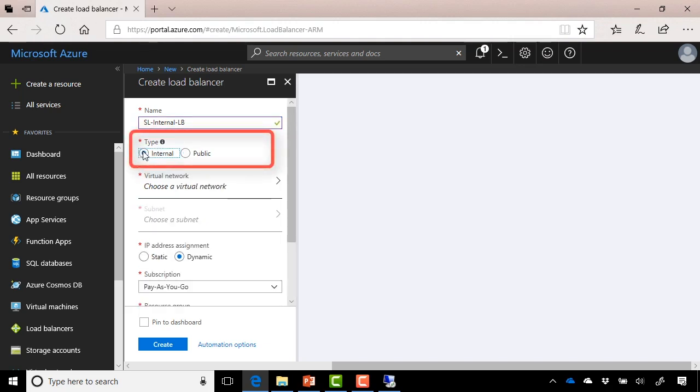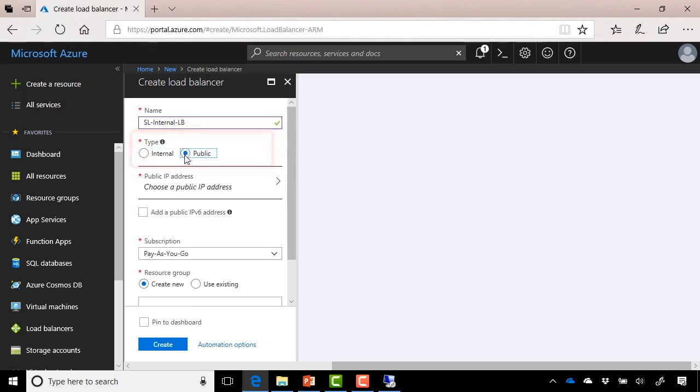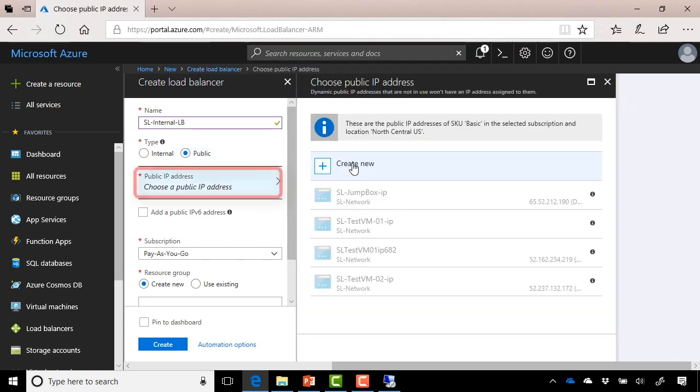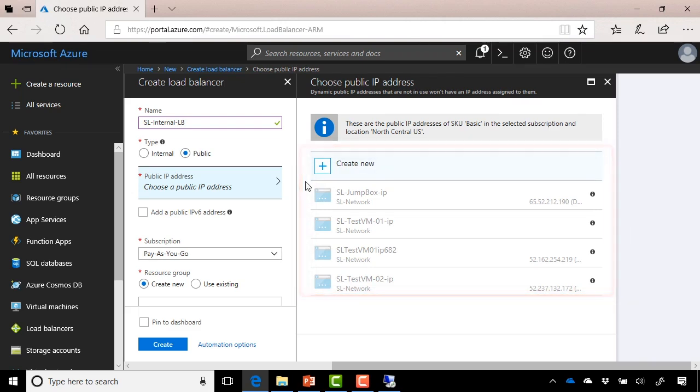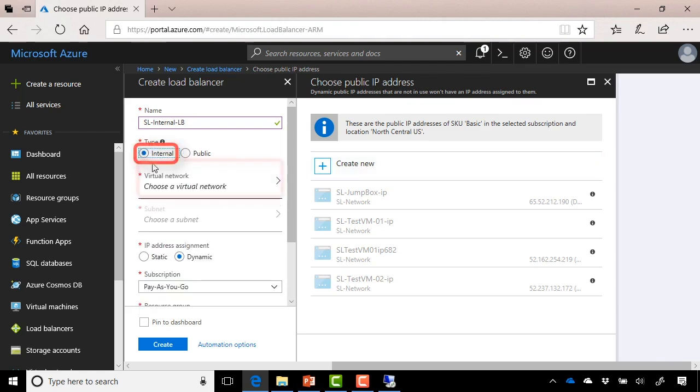So we're going to choose internal, but let me just go back and show you public for the moment. When I choose public, I can choose a public IP address. This could be one I've already got created, and it can't obviously be associated with another machine already or another load balancer already. And if I want to, I can just go in here and create a new public IP, much like I would anytime I created a public IP address. But I'm going to do this internal for the moment, so let's hit internal.